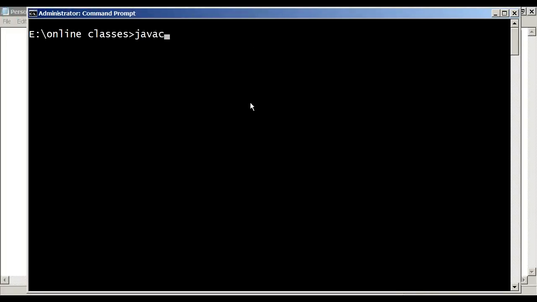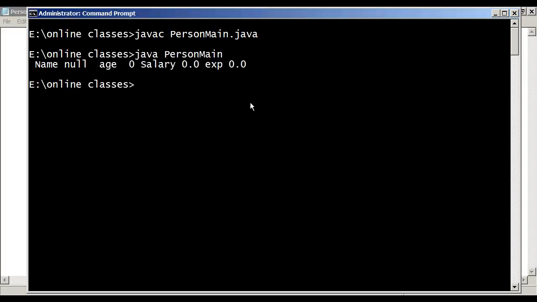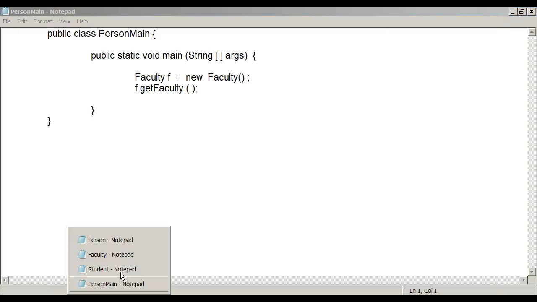Javac PersonMain. It's fine, compiled, no error. PersonMain. Now I have just created a faculty object. See here. So these two fields are from the superclass. They are also initialized with default values, as well as the ones specific to faculty. They are also initialized with default values. Right?